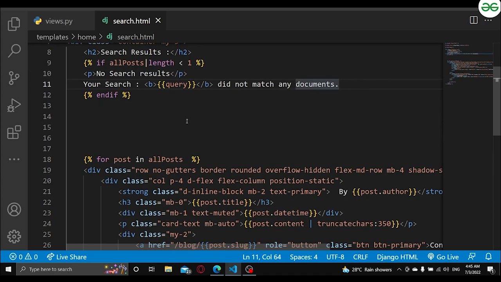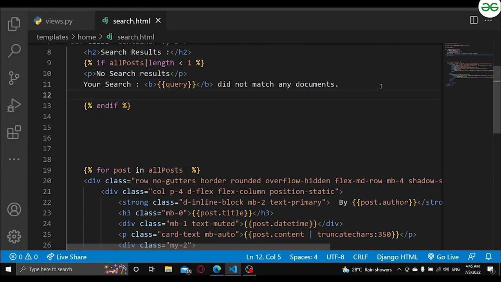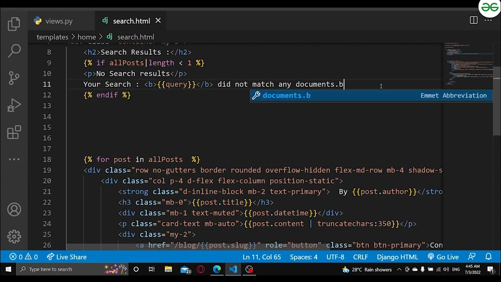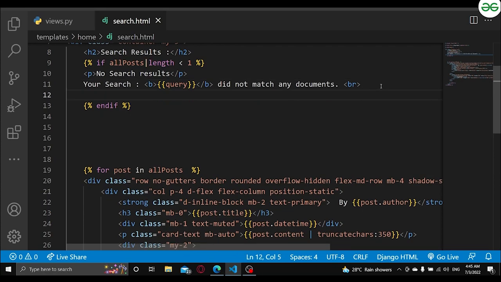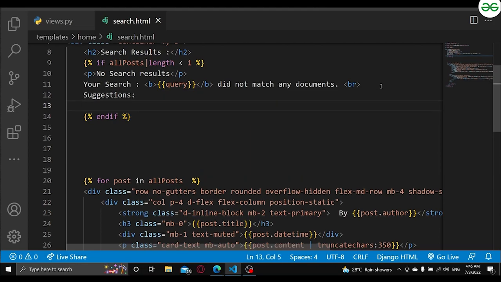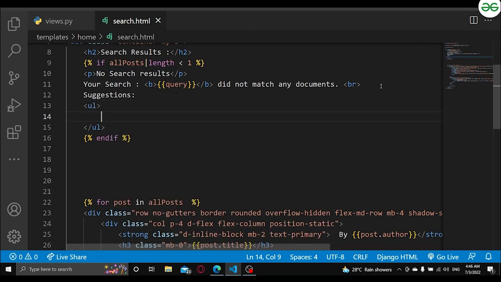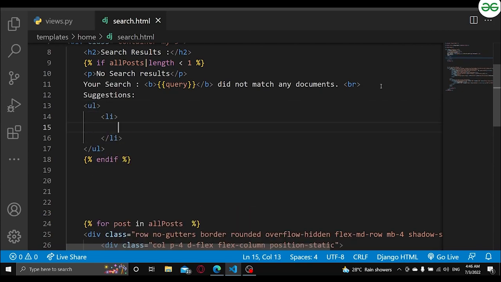If you want, we can add many more things, like other browsers say many things. So we can add that as well. Just to make it look better, we can add a few more things like suggestions if you want. Suggestions like UL. I'm adding UL because I will be creating a list sort of thing.